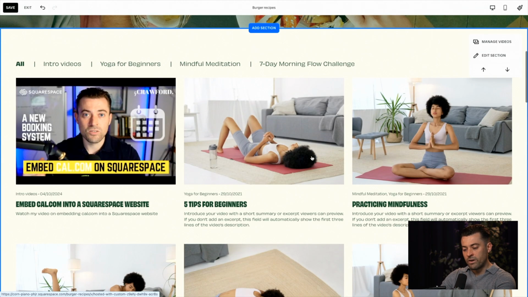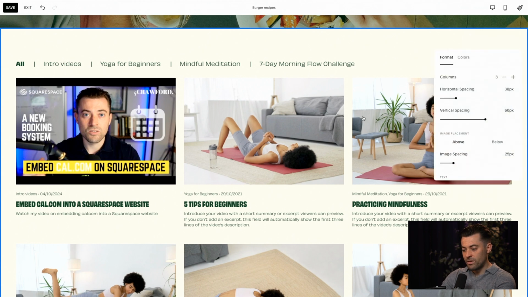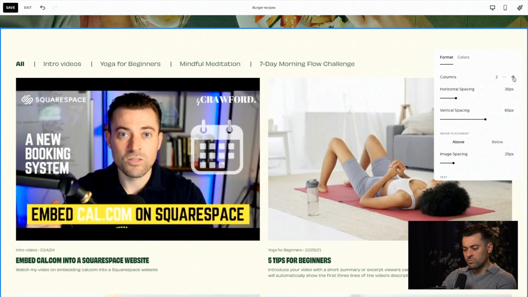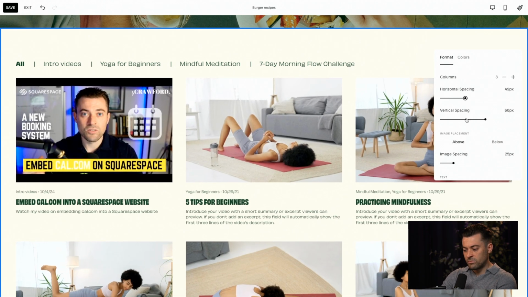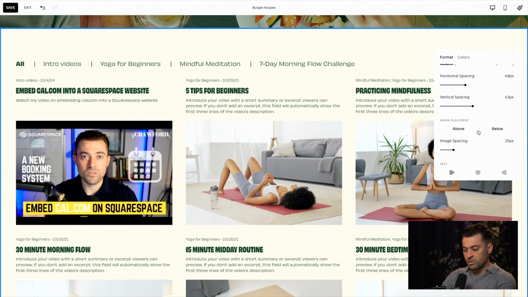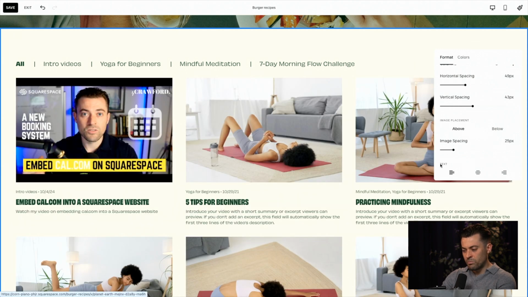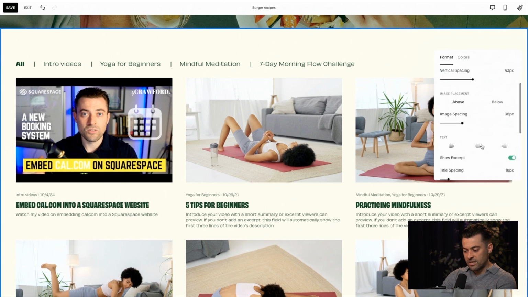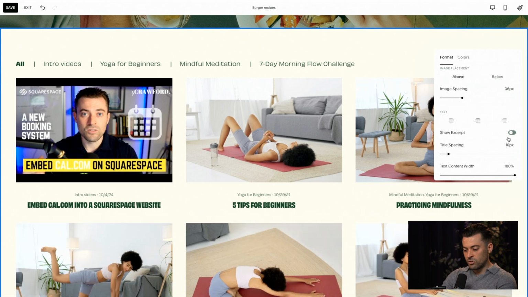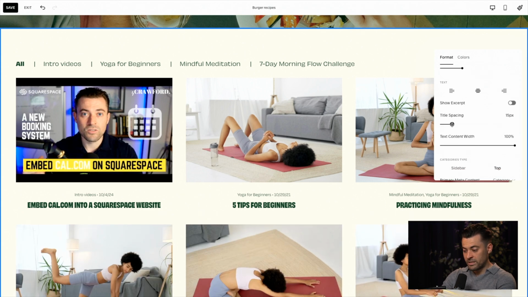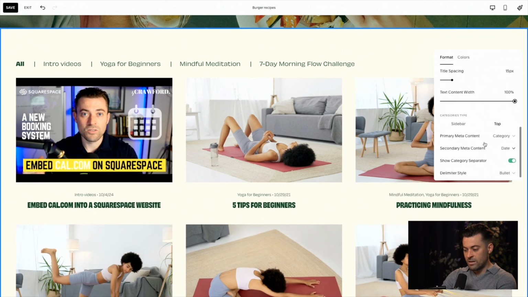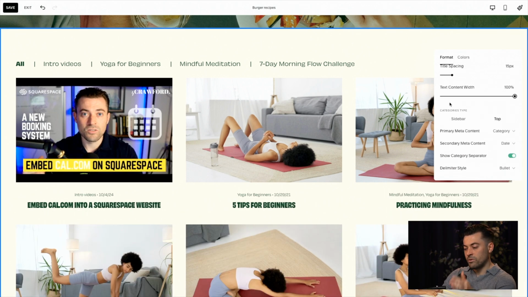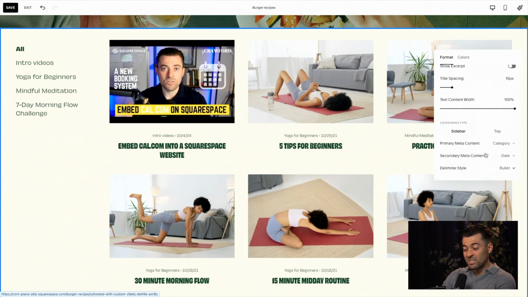Now, when we go one further down, edit section. Again, much like a blog collection, as most collections are on Squarespace, you have this section styling. So you can change the columns, you can change the spacing between the items, either horizontally or vertically, the image placement above or below. I would always keep it above. I think below just looks really weird. So above, change the image spacing, change the text alignment, change whether you want to show or not show the excerpt, title spacing, content width, and then the categories up top, you can actually put them in a sidebar down here, which I actually think looks quite good.